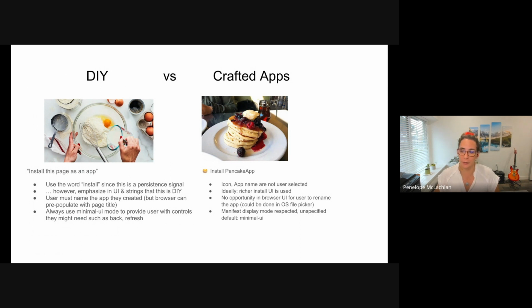And the reason why I think this is an important one is we want to preserve user concepts around quality of experience. So we want to give them a different set of expectations about the experience that they may receive based on whether this was designed to be an application, or whether this is essentially something that they're choosing to install as an app on their own, and build themselves. So those are the two distinct terms.